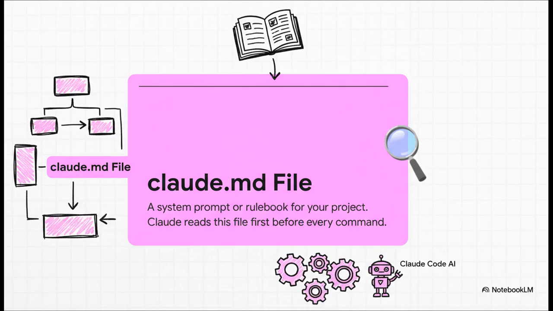It's a single file called claude.md. Just think of this as the permanent brain for your project. Before Claude does anything you ask, it reads this file first to understand the rules of the road. This makes sure every single action it takes is consistent and lines up with what you actually want.